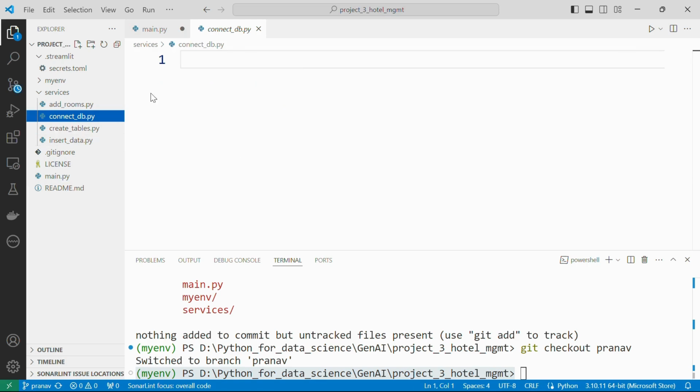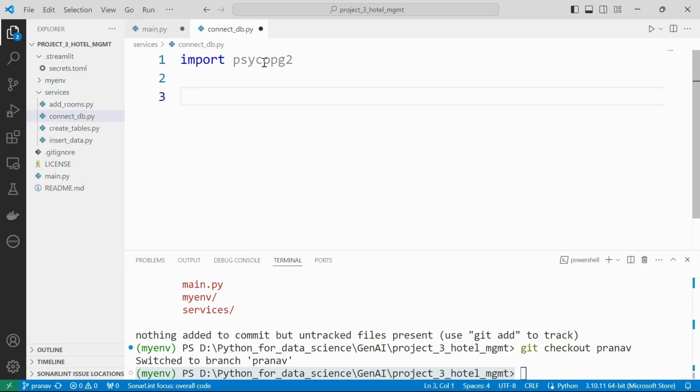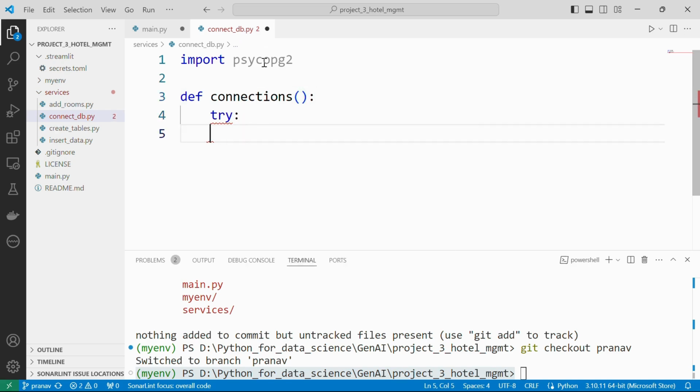So I am first going to my connect DB file. Here I will create the connection for the database. To create, we will need from import psycopg2. This is the package for connections. Here I will create my function connections. It will not take any input. Further, I need the try except block, so in case there is any error, we should be able to trace that error.